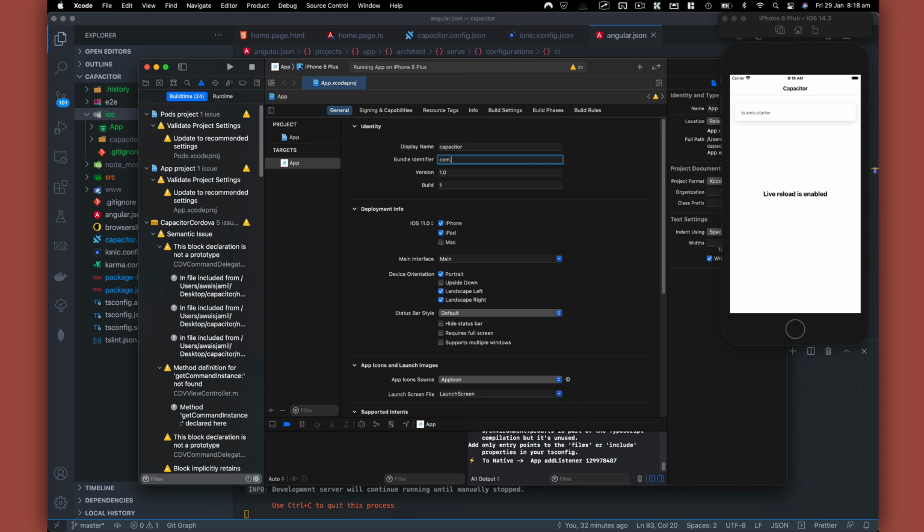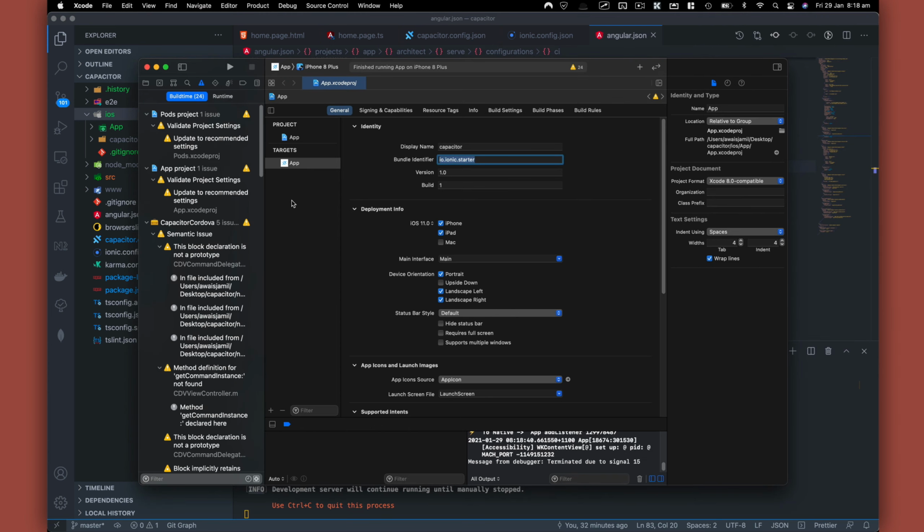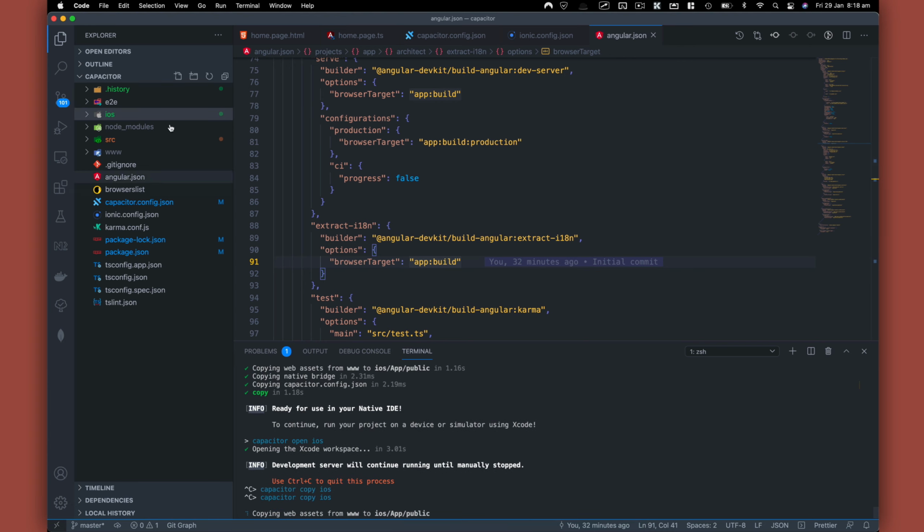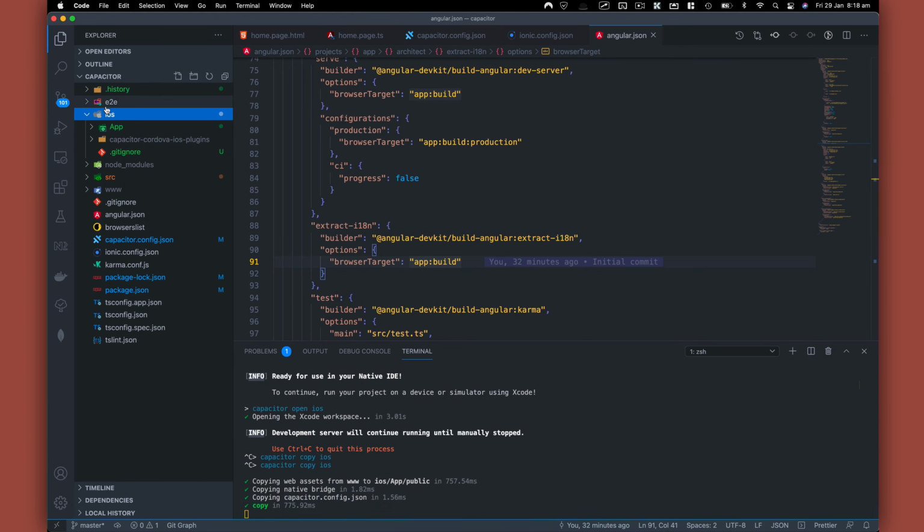result.capacitor. I'm not going to do that. So I will regenerate the project. ionic.starter, we'll just leave that there. Okay. I'm going to close the emulator, close the Xcode, and I'll simply go and delete this iOS folder after I stop that on the terminal. Right click and delete.